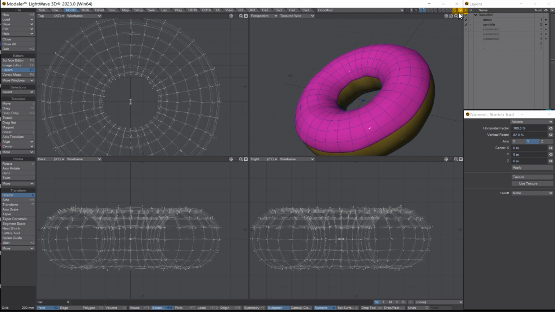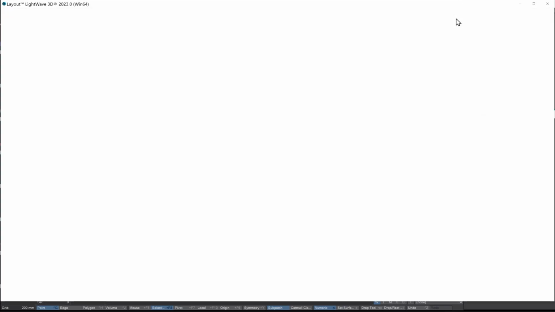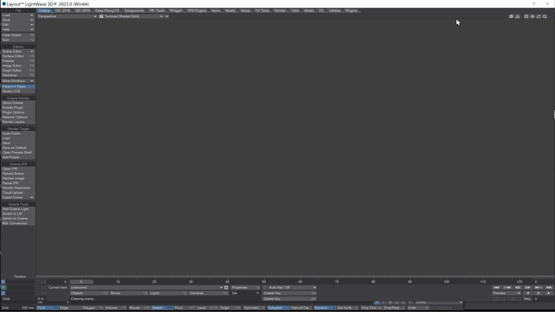Let's go ahead and go right here to this little tab and send object to layout. And we're going to see layout's going to open. Boop, and our donut should be in the middle. Once it loads it, there we go.